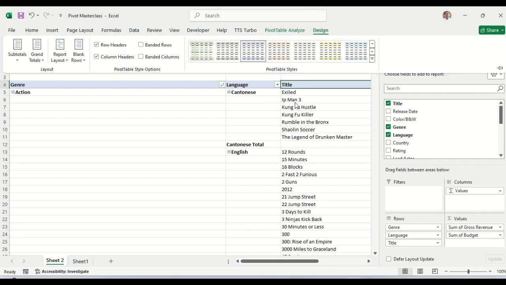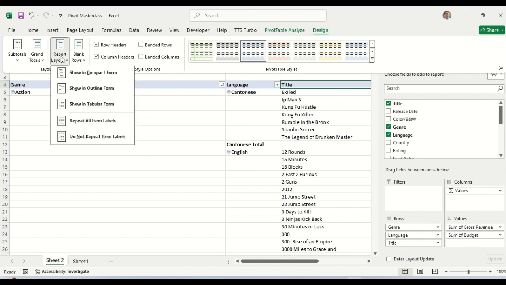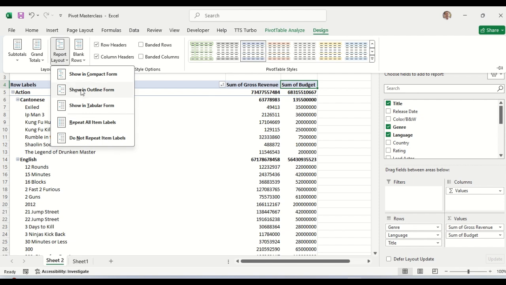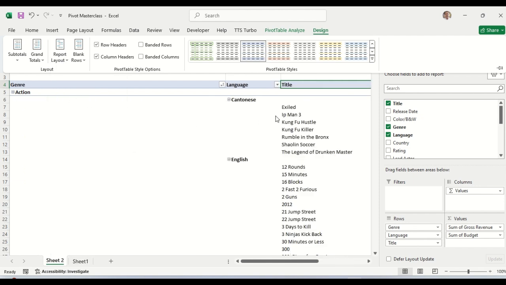So we need to click inside the data, then Design. We can check the different report layouts. Suppose we want the compact form, we get the first form that we had earlier, the hierarchy, where we got Action, then language, then title. So this is genre, language, and title. This is the hierarchy form. Suppose I do not want the hierarchy form, then I can opt for the outline form. Outline form means that instead of hierarchy, we get each field in separate columns.